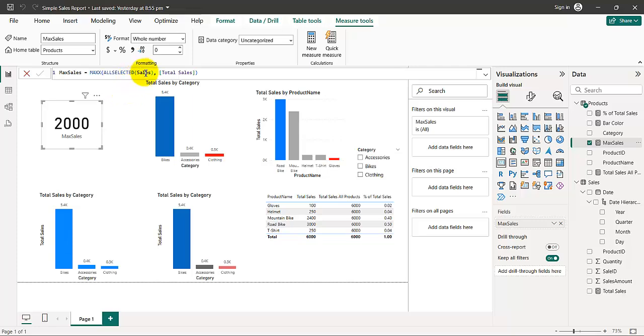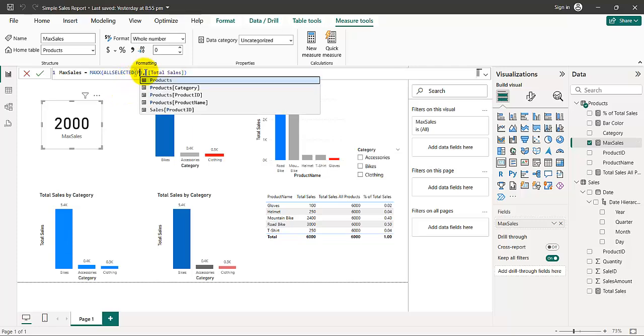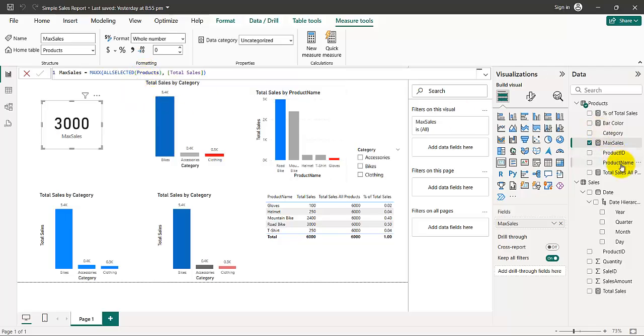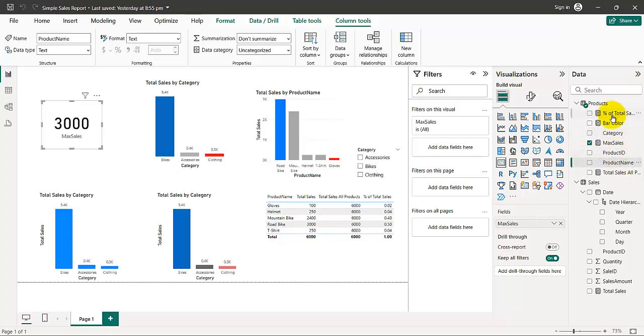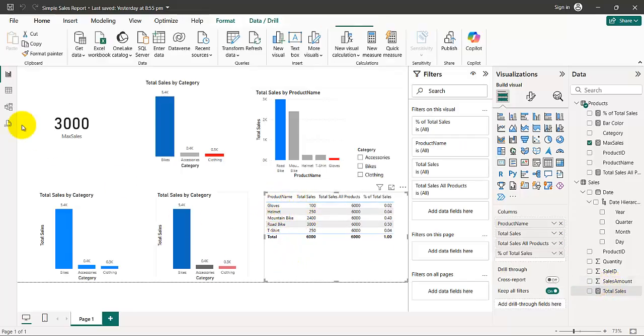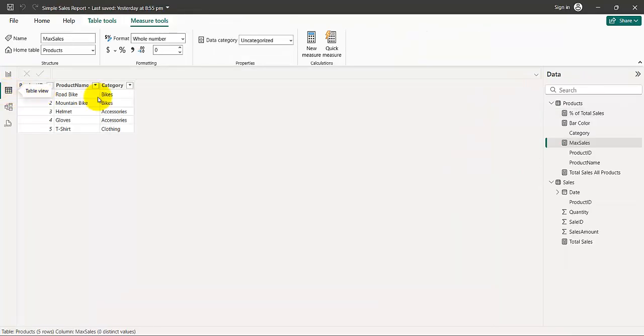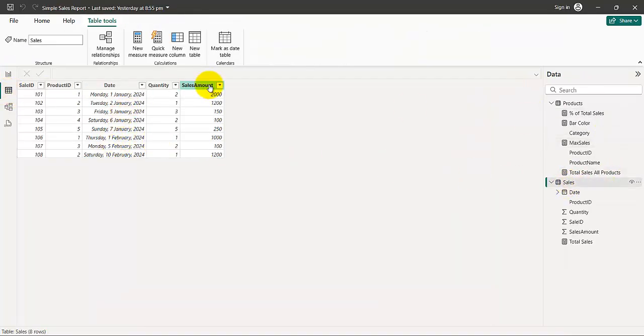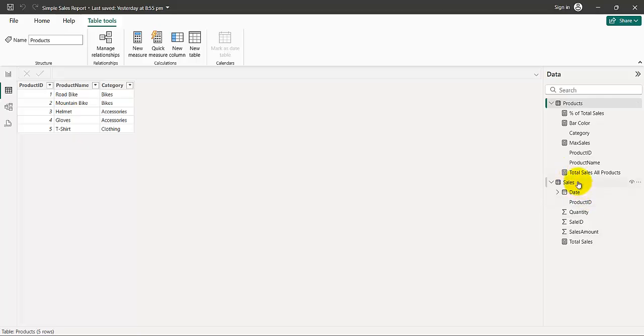So I just change it back to my products first. So the products, the total sales right here is really just the sum of sales in the sales table, in the sales amount column. Okay, let's take a look at the sales table. Ah, there you go. If we do a max, this is the max. So yeah, correct. But if you look at the products, that'll be different.